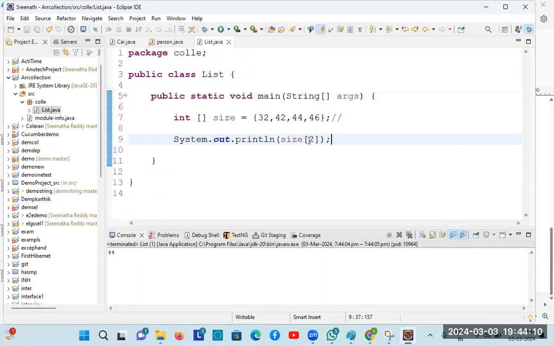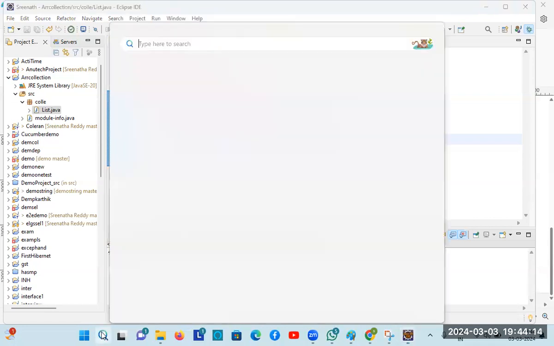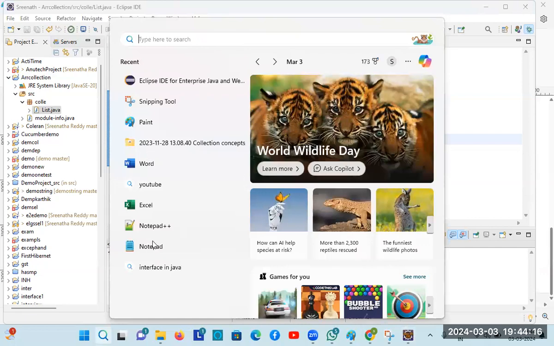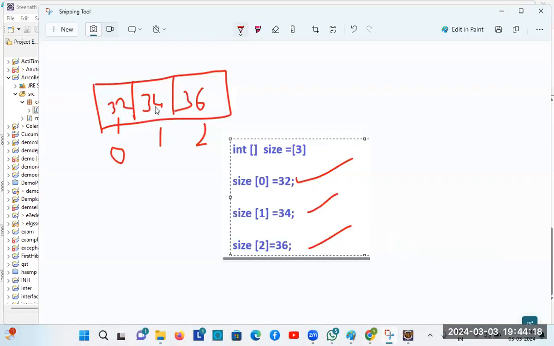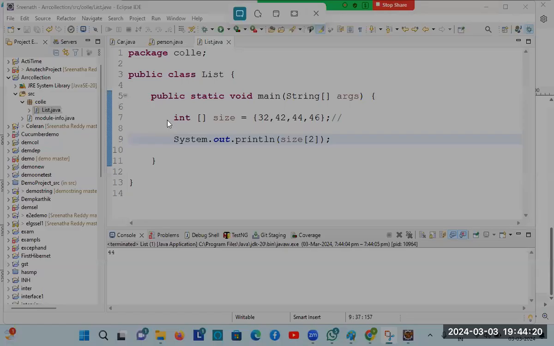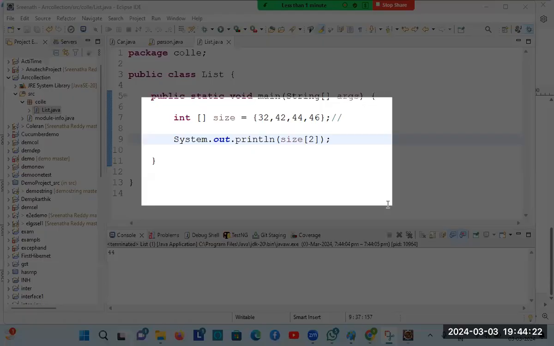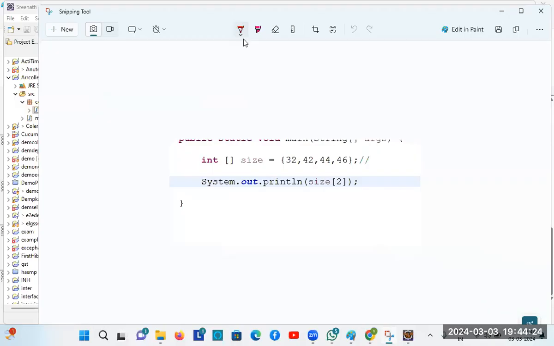Because this is the second index, as we discussed. This is nothing but the array index, and it starts from 0. So this is the first index, this is 0.